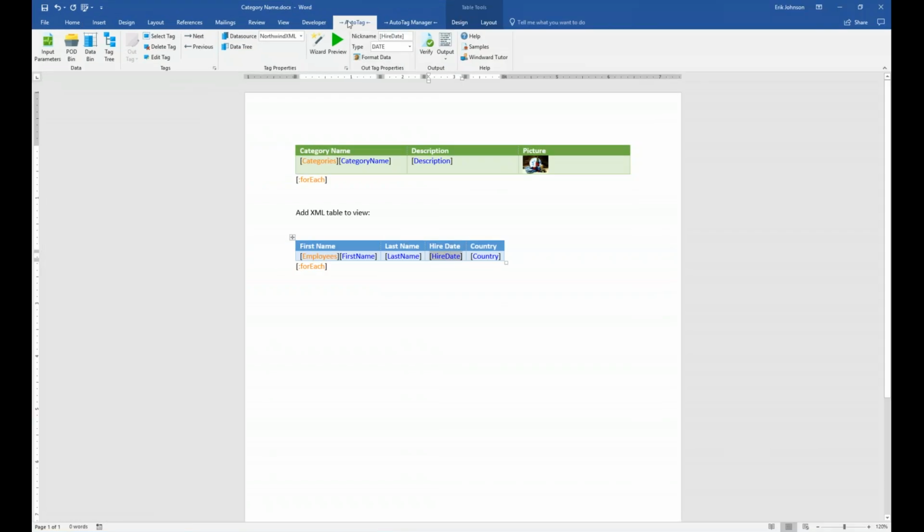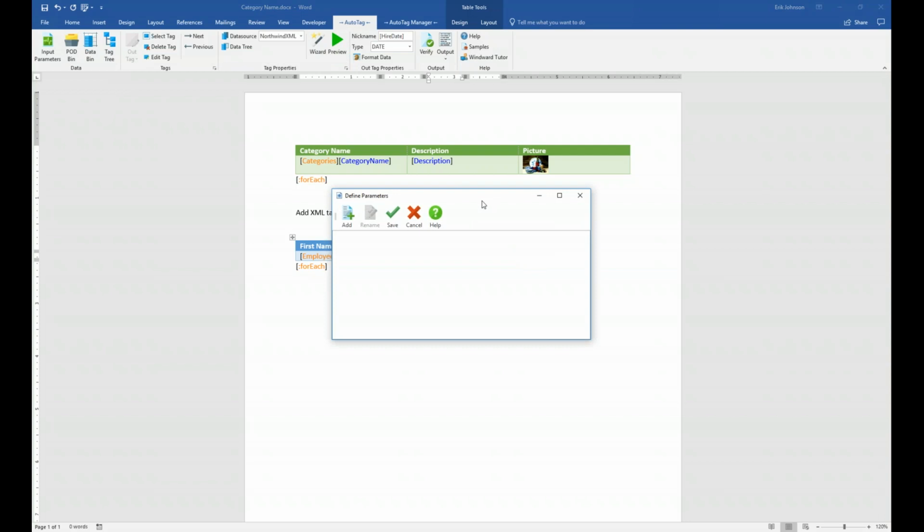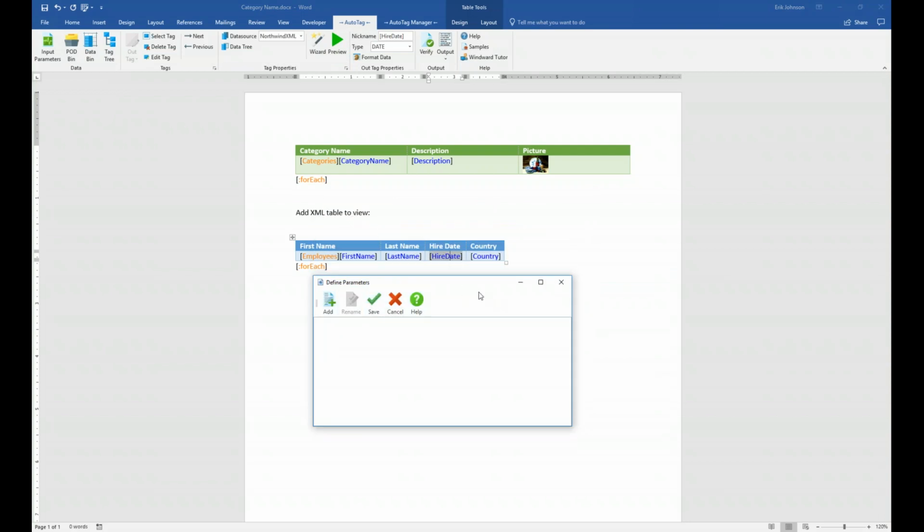So with the Auto Tag tab selected, I'm going to go over here to the input parameters button and select it. And this is where you can define parameters. So I'm going to go ahead and add an input parameter by clicking this add button. And first thing, let's go ahead and give it a name. Since we're going to be applying this input parameter to our categories table, let's go ahead and call this category. Press enter.